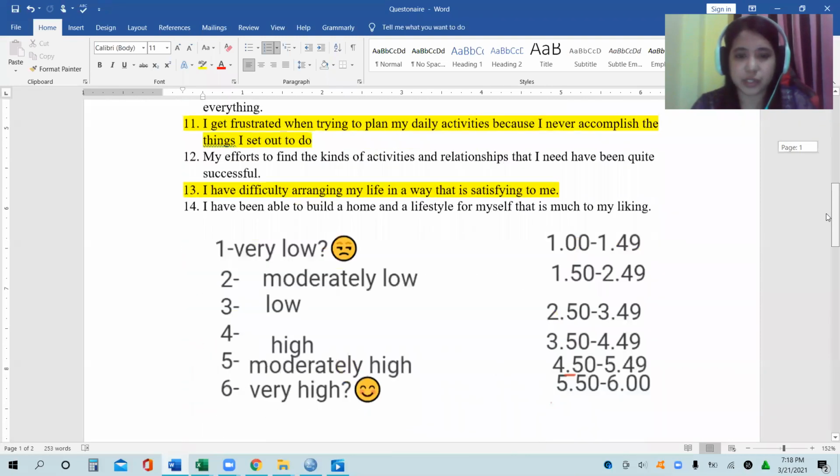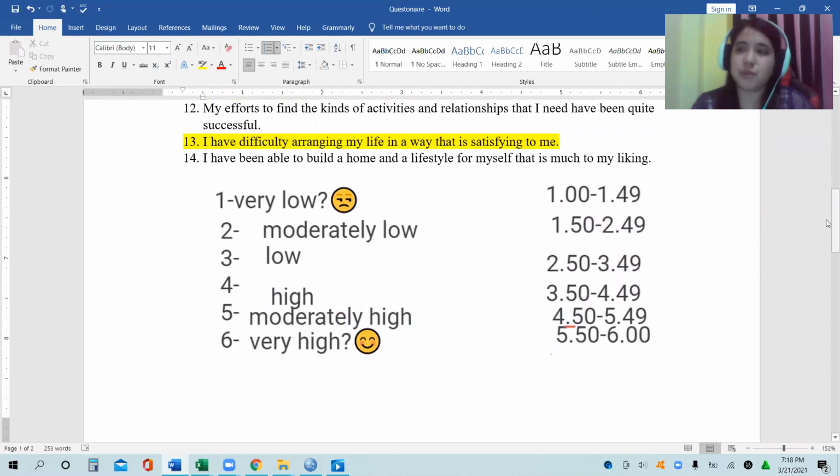questionnaire. So this is our questionnaire. For us to determine the psychological well-being in terms of environmental mastery, because that is what the questionnaire measures, we have to compute for the mean, and this is our basis for us to describe the psychological well-being. So it can be described as very low, moderately low, low, high, moderately high, or very high.